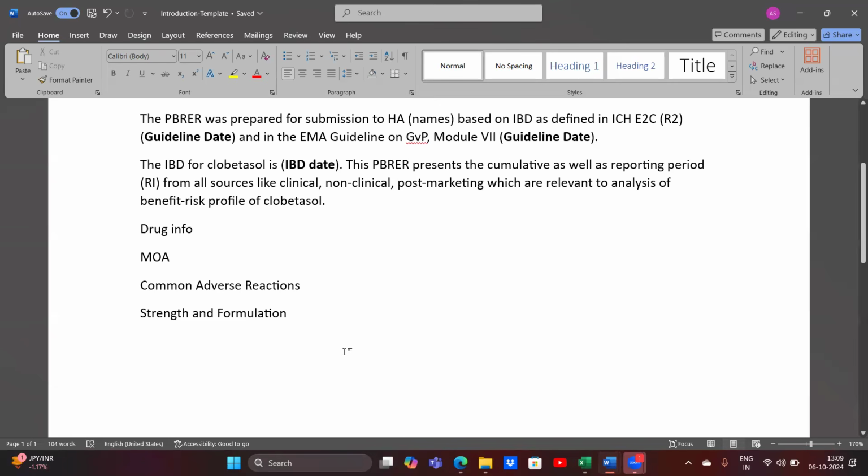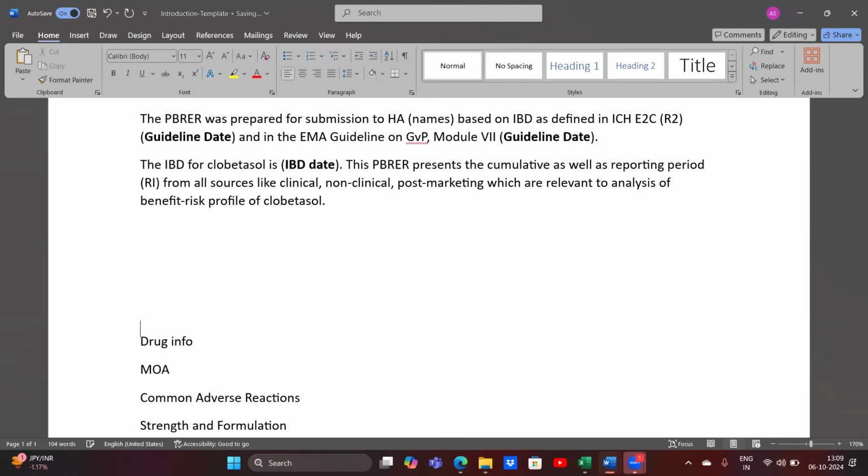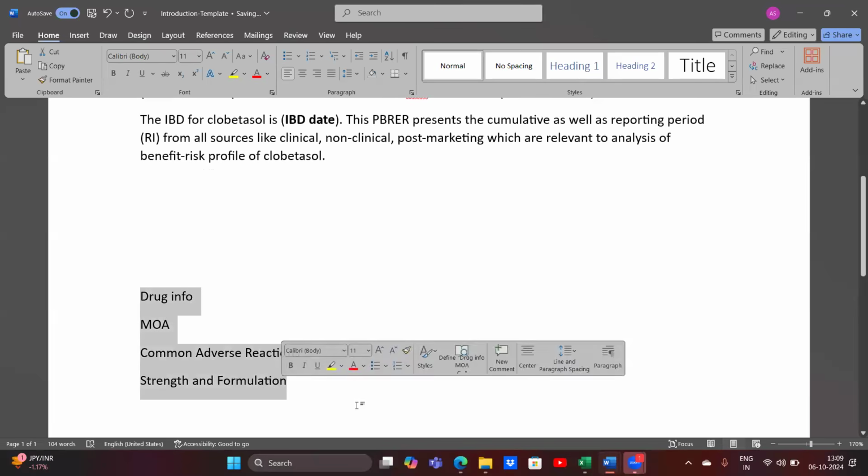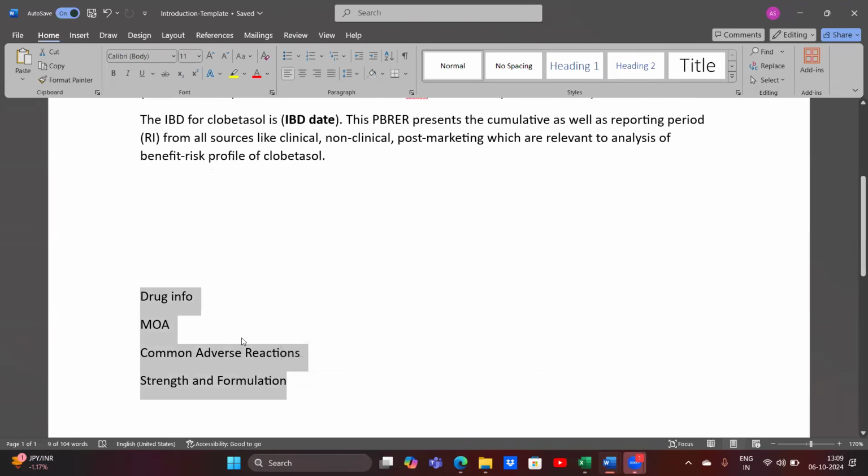Now I'll show you the example. Don't worry. This is the data that will come. Now, did you get drug info? What drug info and from where will you get the data? For all this information, the source you will use is the RSI that you are using for this PBRER. RSI, I mean to say either it is CDS or SmPC, whatever RSI you are using for this PBRER, this data will come from that RSI.